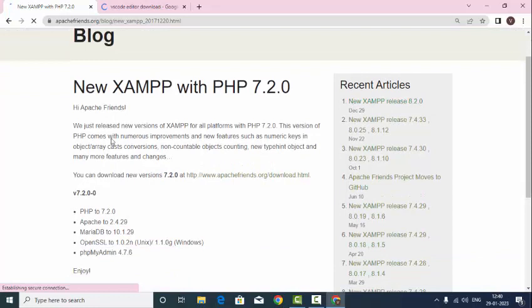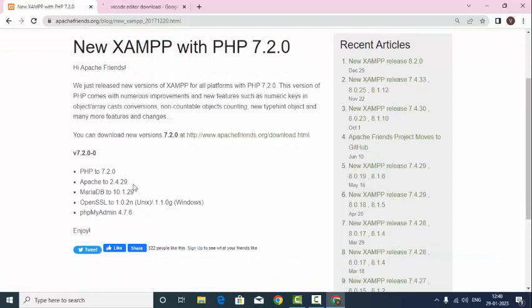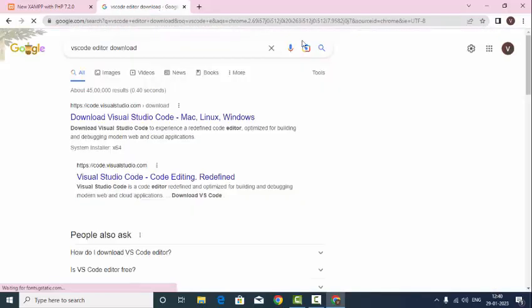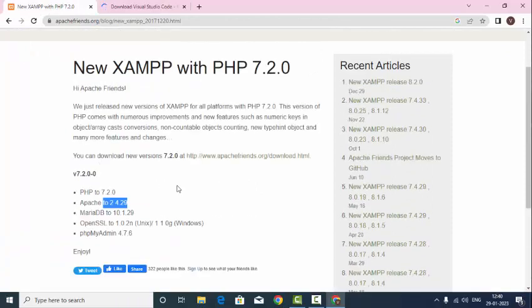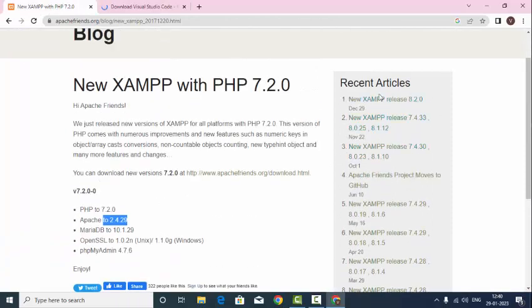In XAMPP you will be getting an Apache server as well as MySQL and phpMyAdmin. The Apache server is used to deploy the application locally, develop and test it. So I'll download VS Code as well. Download XAMPP 7.2.